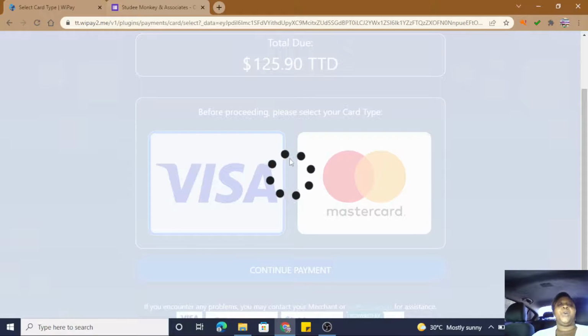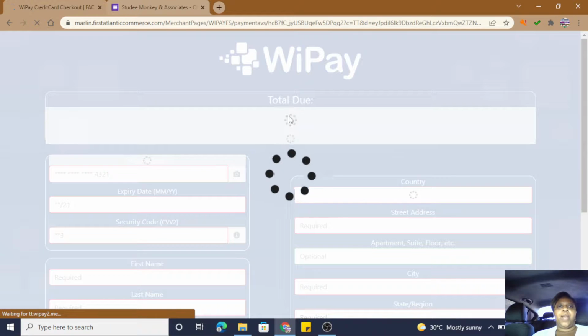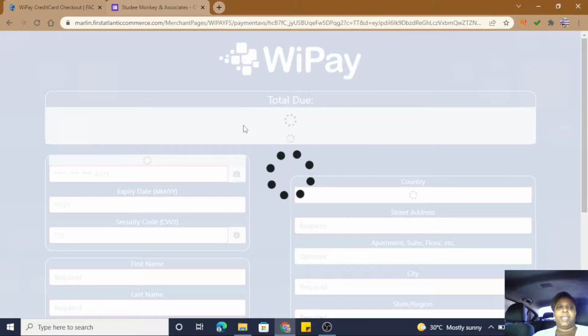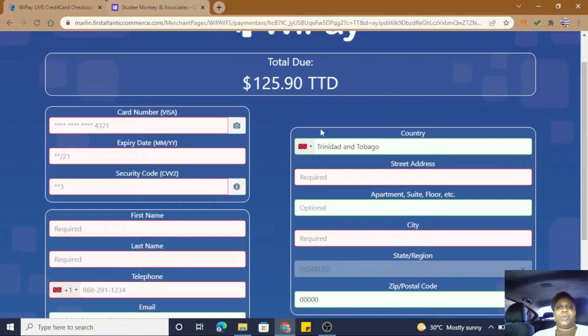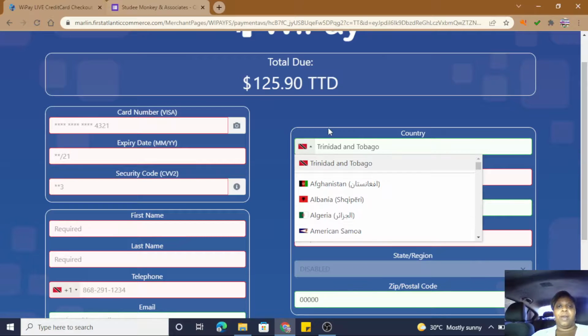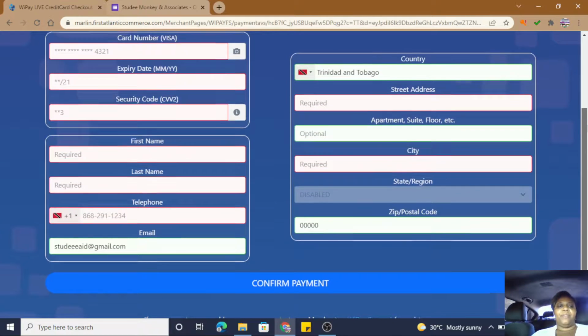Just like how you would operate with any online platform where you need to make your secure payments, this next page is where you would have to put in your credentials, your name, and the address that is on your credit card. I'm using Visa, so the name and address associated with your Visa card, and whatever other information is prompted here for you to add in. So this is for Trinidad and Tobago. If it is not Trinidad and Tobago, you can click here and select which country your card is from. Card number, expiry date, security code, all the familiar information. And trust me, WiPay is very secure.